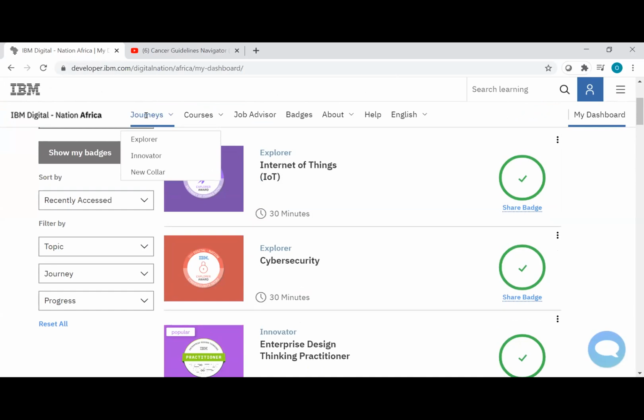We have 3 different tracks under Journeys, which are Explorer, Innovator, and New Collar. Explorer is majorly for beginners, for example, for those that just want to acquire the skills, who don't have any idea about it, and are coming from an inexperienced background and want to get their hands on emerging technology. So Explorer is an amazing place to start from. It gives you a basic explanation of everything that you need to know.